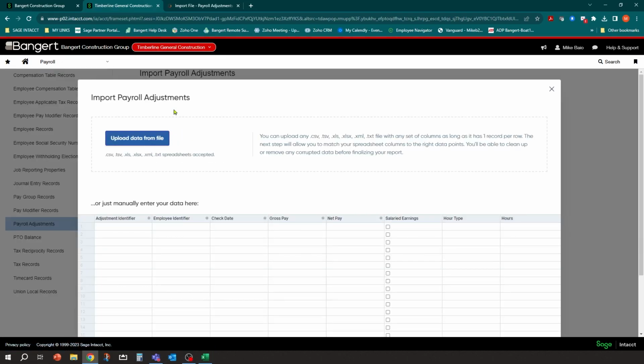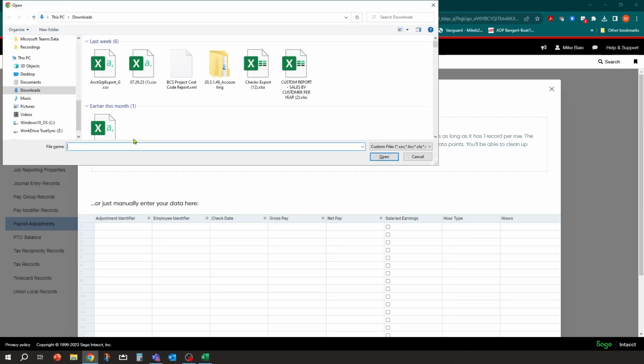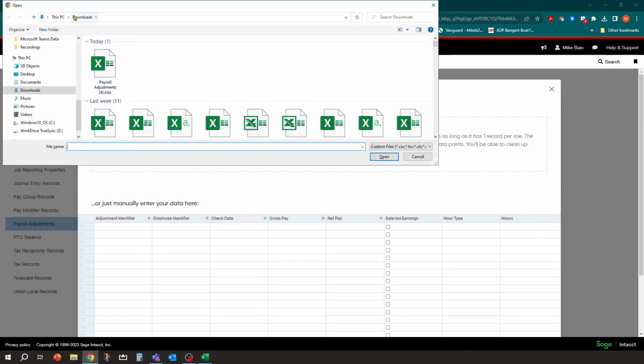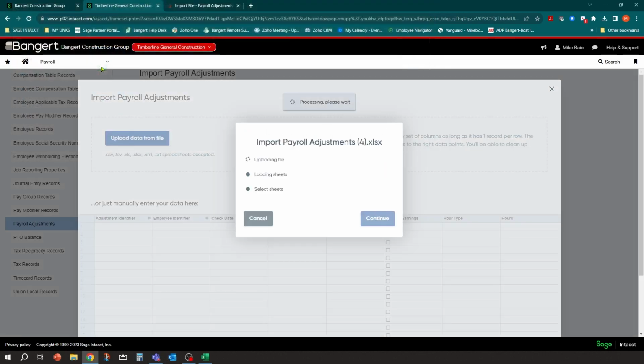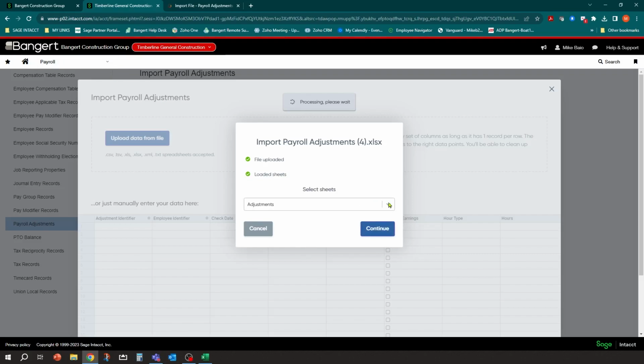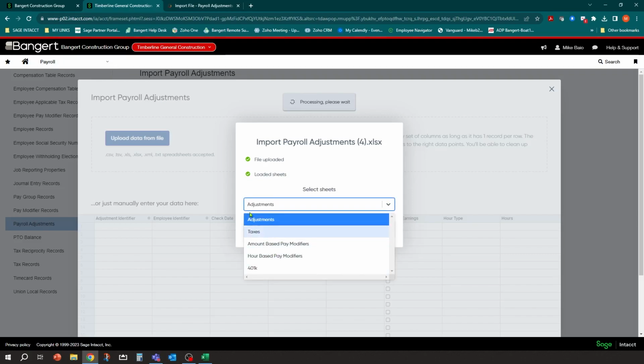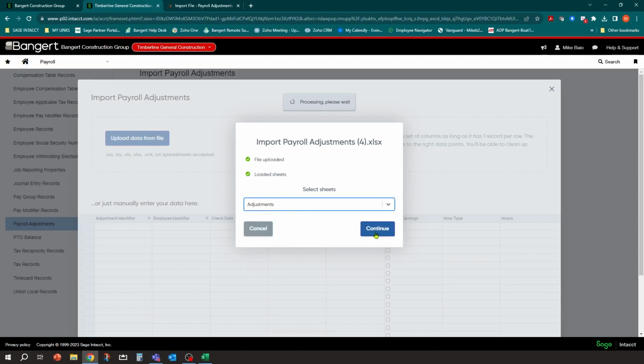And it will ask you to upload the file. So you'll click that file, and you go to wherever you saved it. I'm just going to grab the payroll adjustments file. And it will go and read that file and say, all right, well, there's multiple tabs. What tab do you want to use for this step? We want to use the adjustment tab. Click continue.